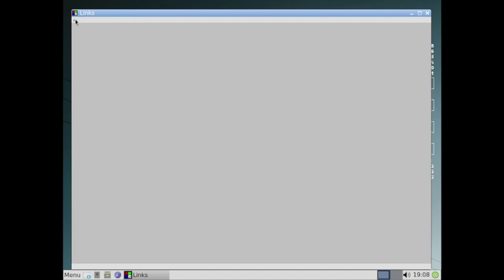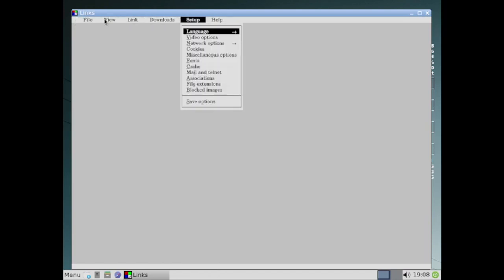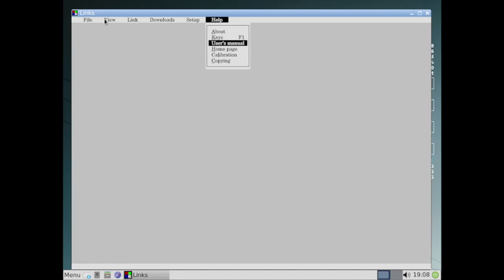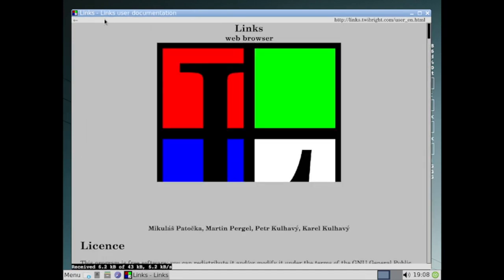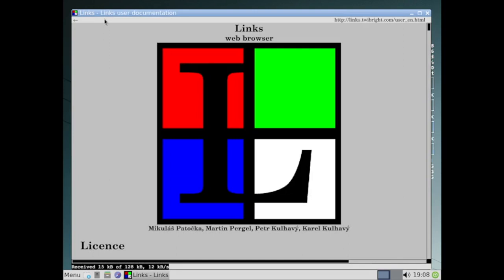So you have to click here. So here you can do the setup for the text and graphics browser. Yes, this is the user manual you have to read. So this is also very unique. Even I have not used this, so I must also use this.